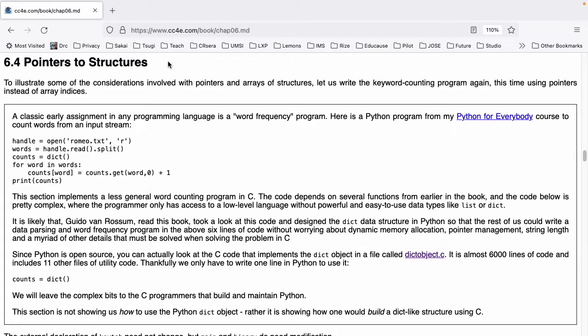Since Python is open source, you can actually look at the C code that implements the dict object in a file called dictobject.c. It is almost 6,000 lines of code and includes other files or utility code. Thankfully, we only have to write one line of Python to use it: counts = dict(). We will leave the complex bits to the C programmers that build and maintain it.